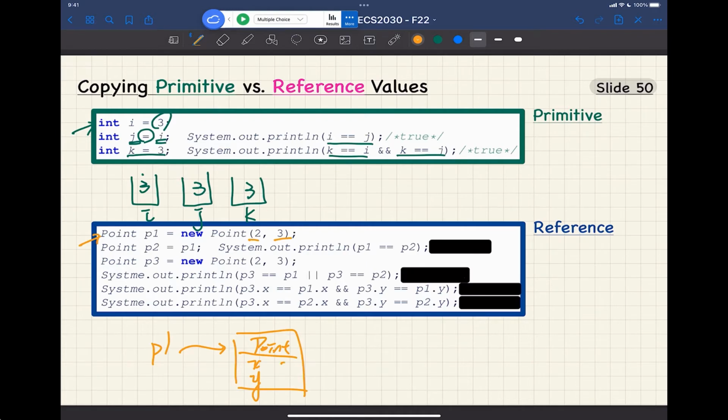2 and 3. Okay, and then what does it really mean to say P2 is assigned to P1? I want you to compare this with J is assigned to I. When we say J is assigned to I, you copy whatever is in I onto J. When you say P2 is assigned to P1, you copy whatever is in P1 onto P2, right? Similar. But what you're copying is not the object itself. You're copying just the address.